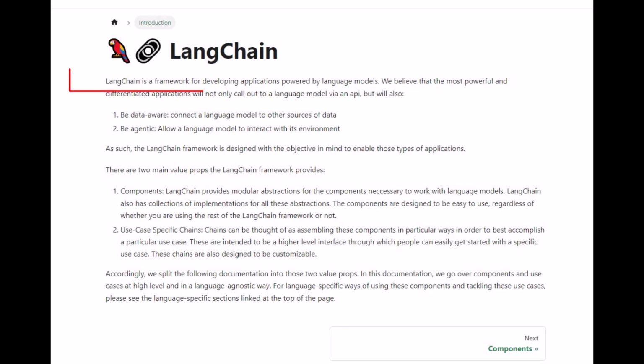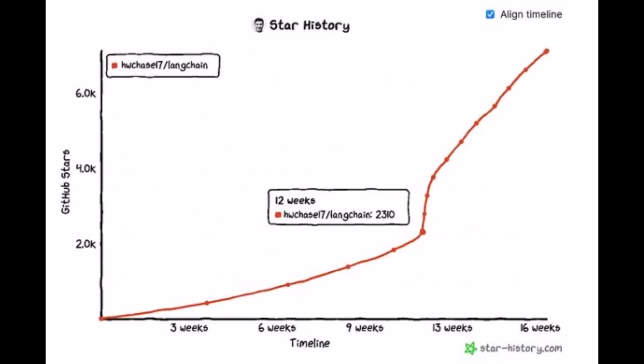What is Langchain? Langchain is a framework for developing applications powered by different language models, such as ChatGPT. The ease of use is what's made Langchain so popular.